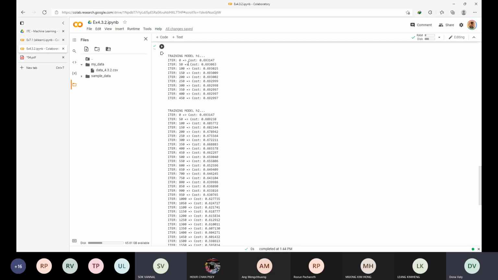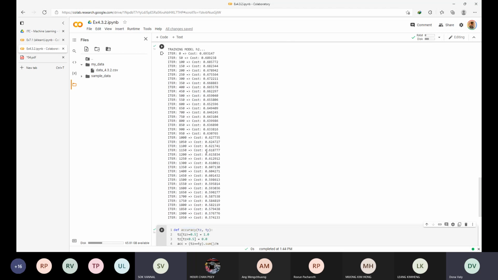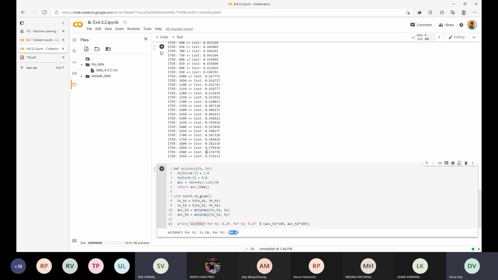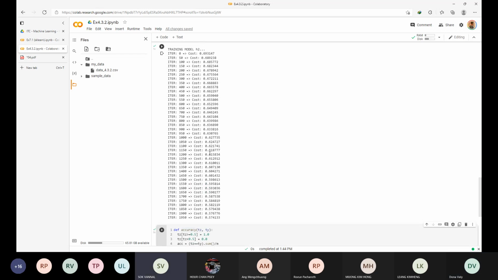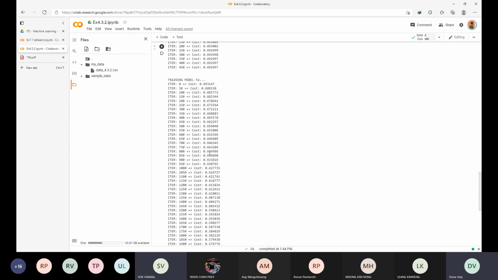If we compare the training of hypothesis 1 and hypothesis 2, you can see that for H1 the cost decreases, but not very much, only a little bit. For the second one, it decreased from 0.6 to 0.5, so it decreased a lot more. Does that answer your question?